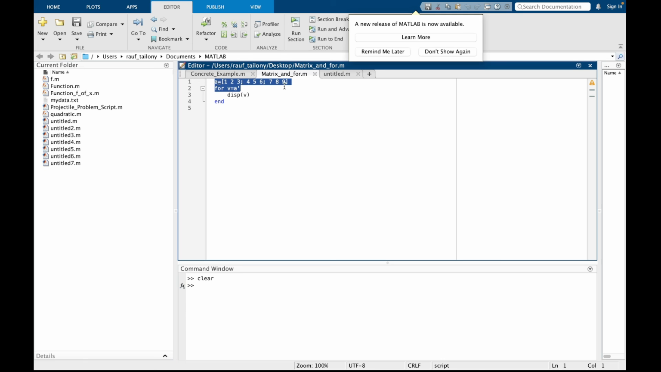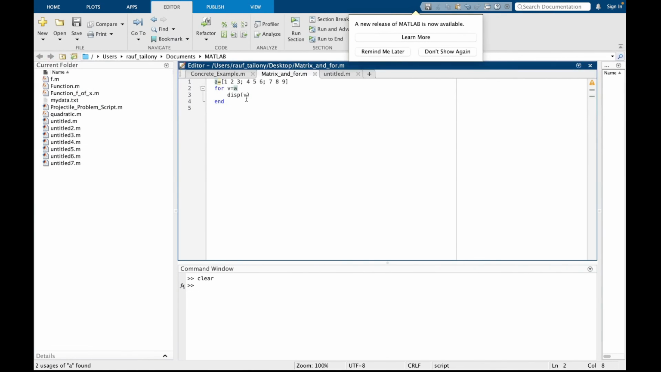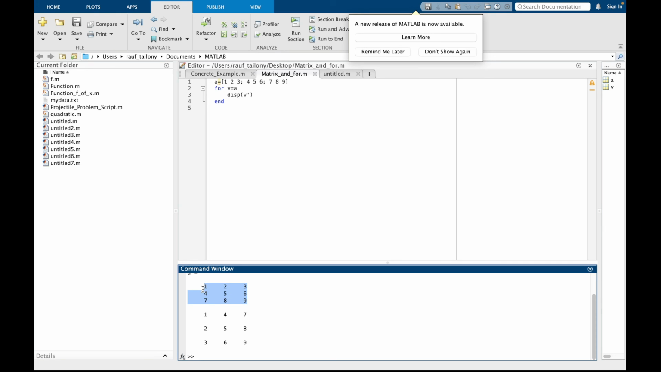So that's our matrix. For V equals A, display V prime. Now if you run it, that's your original matrix. After you run it in the for loop, you got 1, 2, 3 as the first column instead of being the first row. Then you got 4, 5, 6 as the second column, and 7, 8, 9 as the third column. That's because you did the transpose of V.